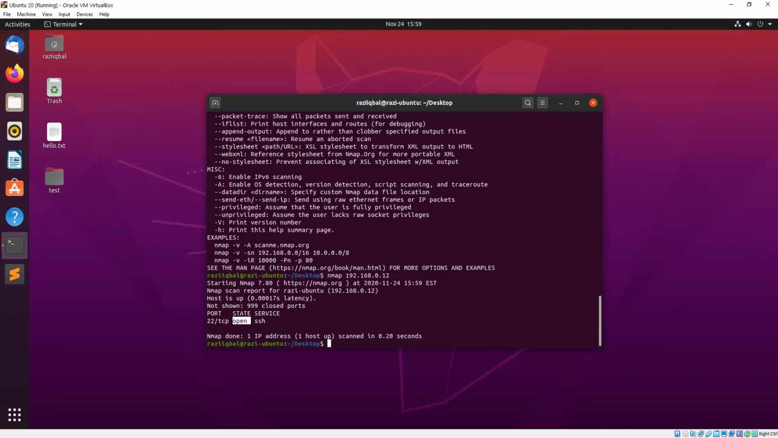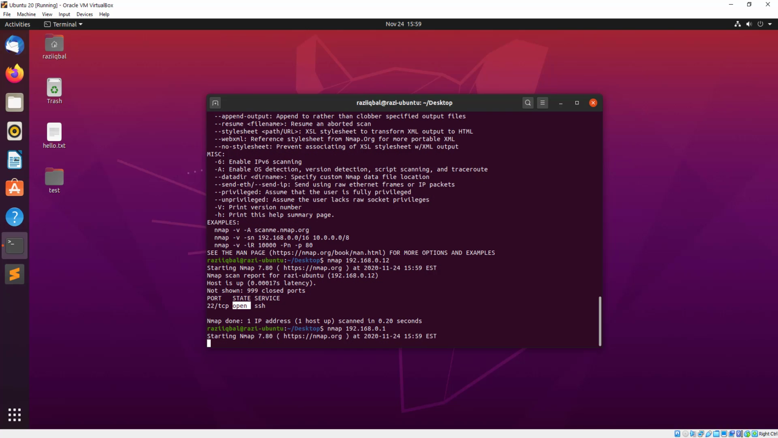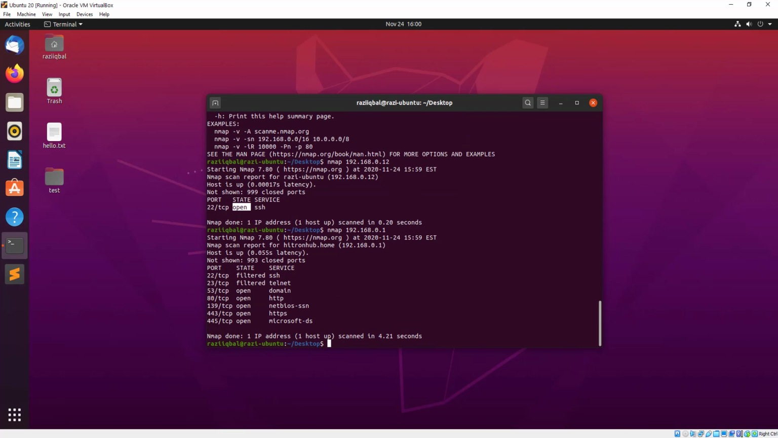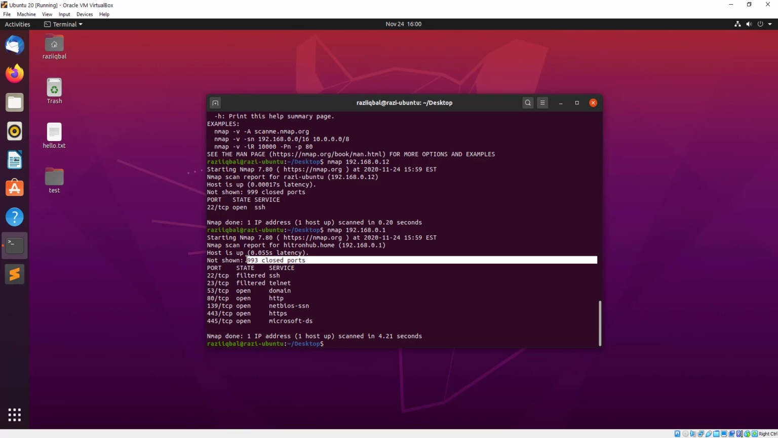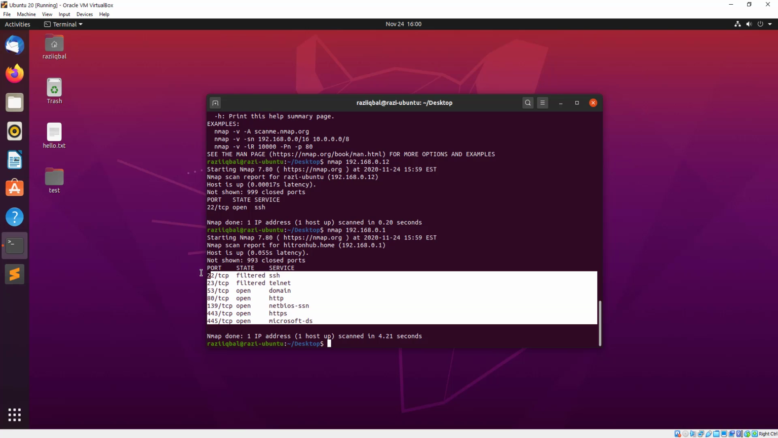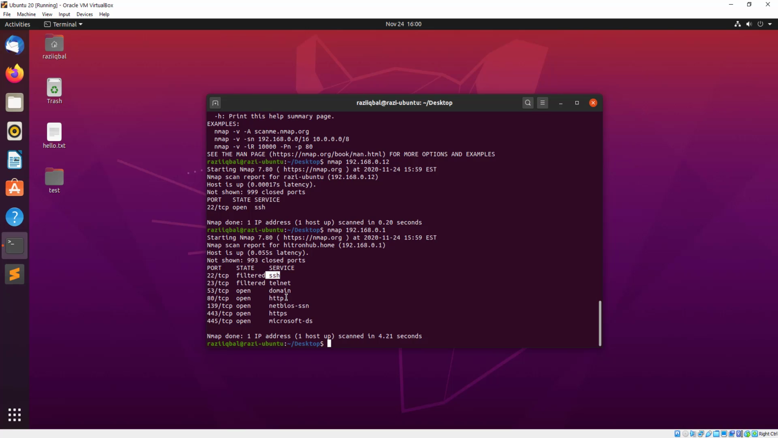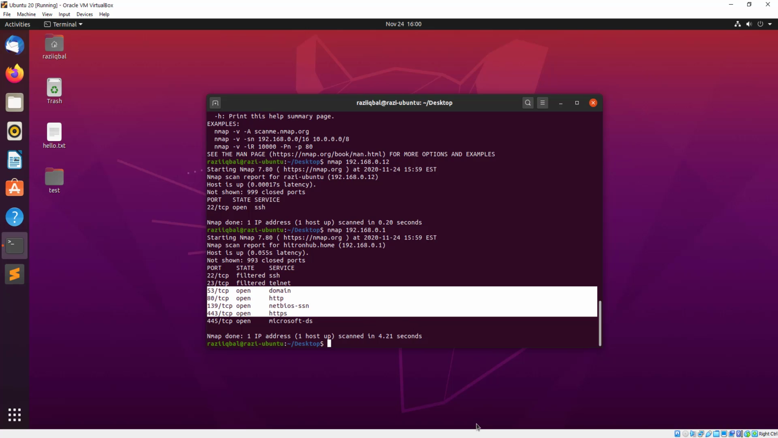Similarly, if I want to run Nmap on my router, it might take some time because it will check all the ports and then tell us which ports are open. On my router I have more ports open. You can see over here there are 993 ports that are closed, and these 7 ports are open. SSH is open, HTTP is open, HTTPS is open, and this is how it works.